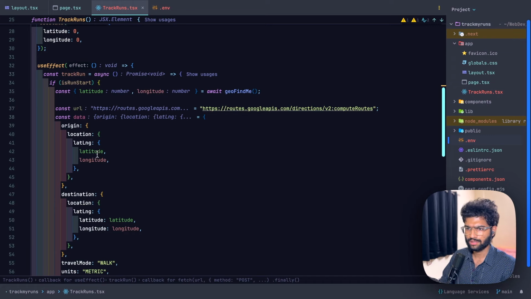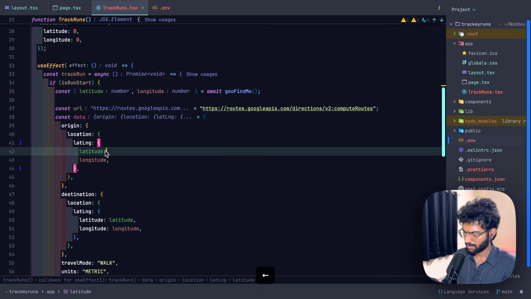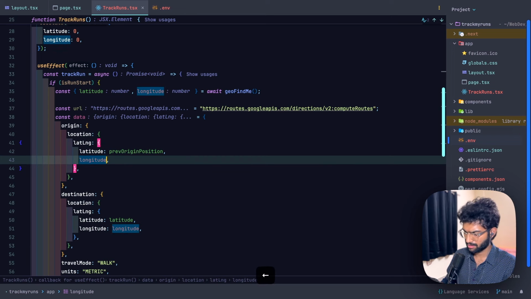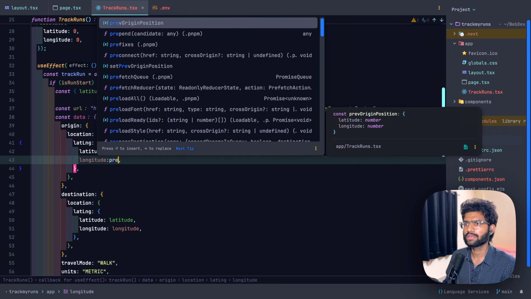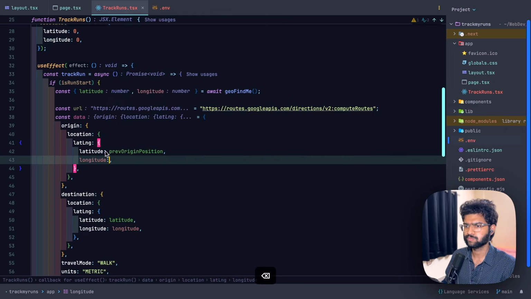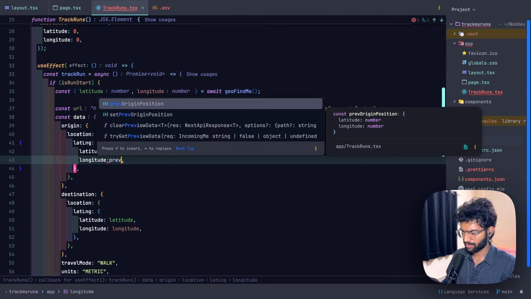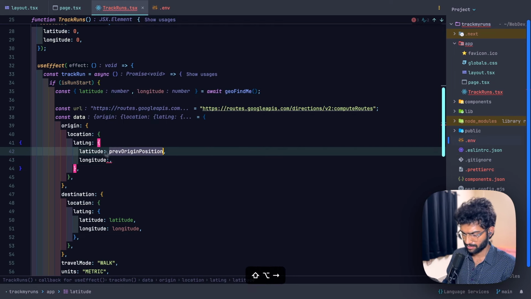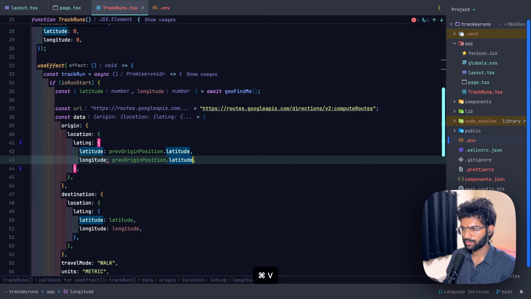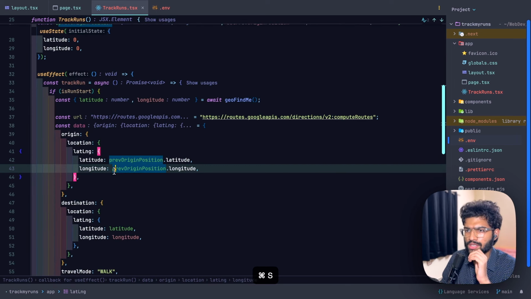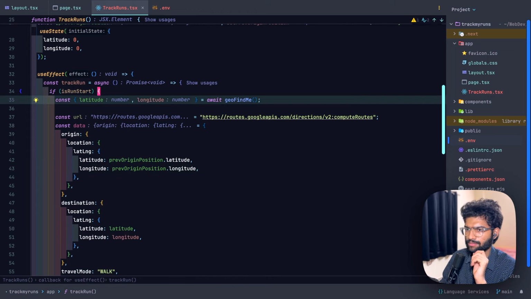And over here, the latitude is supposed to be the previous origin position and the previous longitude position. Previous origin position dot latitude, and then previous origin position dot longitude. Yes. But what if it is 0? Then I want to skip this for the first time, right?